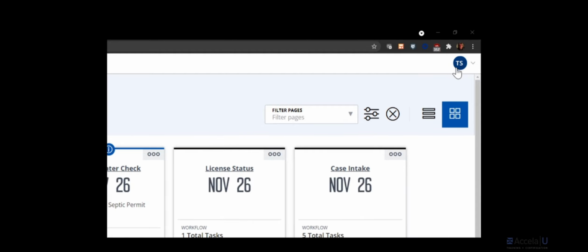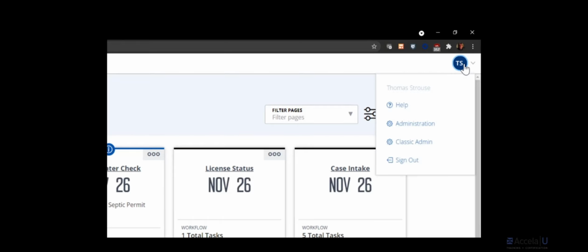Over on the very right side of the application bar, you can see there's a place in the corner that has my initials, and this is the application menu. So when I expand this, I can now see my name, and underneath that there's a number of links that I have access to. Now, a couple of these links are going to be limited to those who have user access as a system administrator. The administration link and the classic administration would be restricted to just those who have those permissions. So you might not have access to those areas if that's not your role.